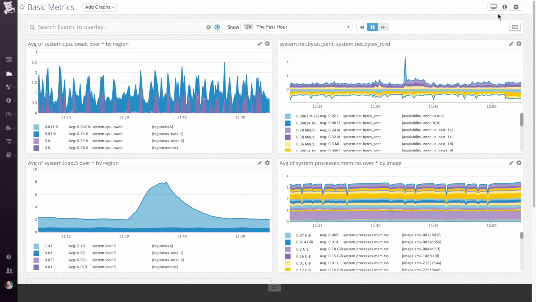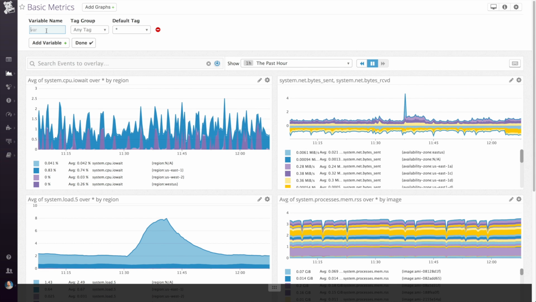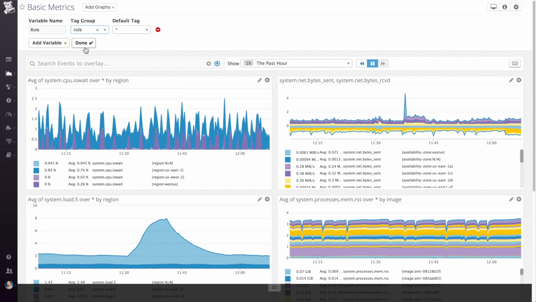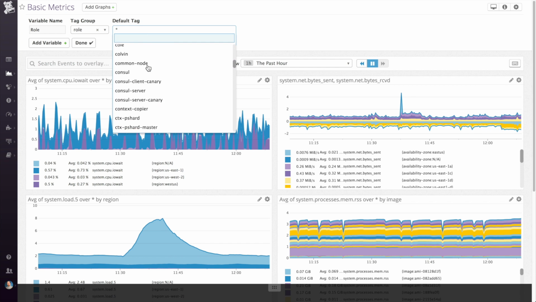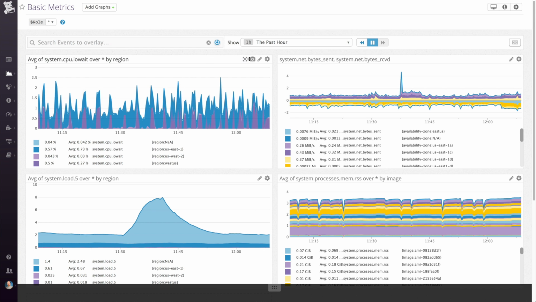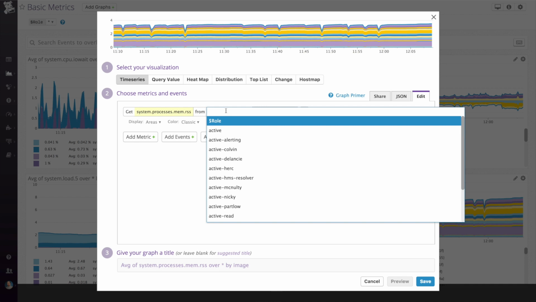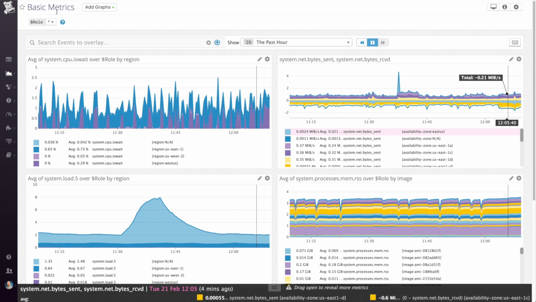To create a template variable, go to the gear icon and choose to edit template variables. Now enter a variable name, such as role. For the role group, I chose the role tag because I have assigned role database and so forth to each of my instances. Since I want to default to all of them, I can leave the default at star, or asterisk. In each chart, change the from box to $role and click done. Now, whenever you choose a role, all graphs that are configured this way update to show only the metrics from the selected role.